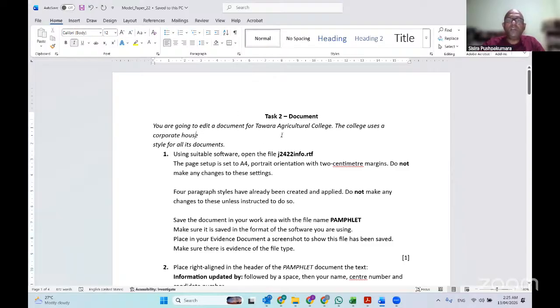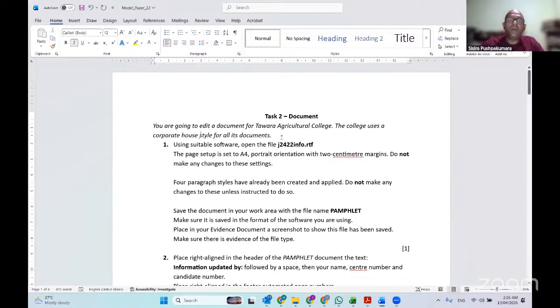You're going to edit a document for Tawara Agriculture College. The college uses the corporate house style for all its documents. Using suitable software, open the file J2422info.rtf. Don't worry about this J2422. Basically, this is a sample paper which I have created using some past papers. So you will receive this RTF file along with this video.